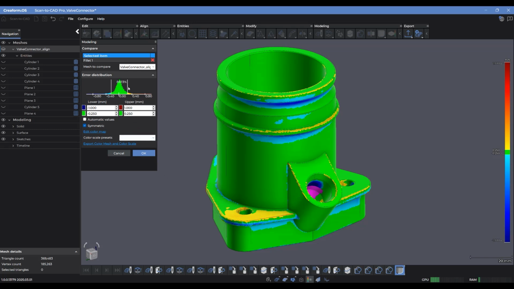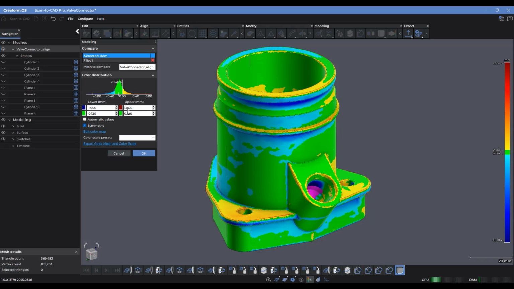I can also use the little histogram here to see where the majority of these points are. So I see that 89% approximately are within my tolerance zone of plus or minus 0.25 millimeters. I can also use these little lines and my left click to just drag the value, and you'll notice that the tolerance zone updates accordingly. So now it's at 0.12 millimeters.